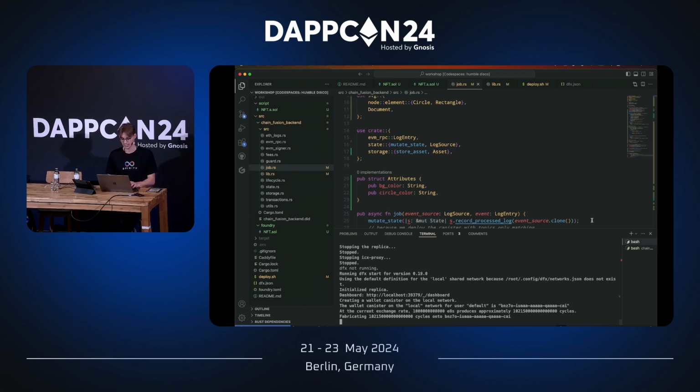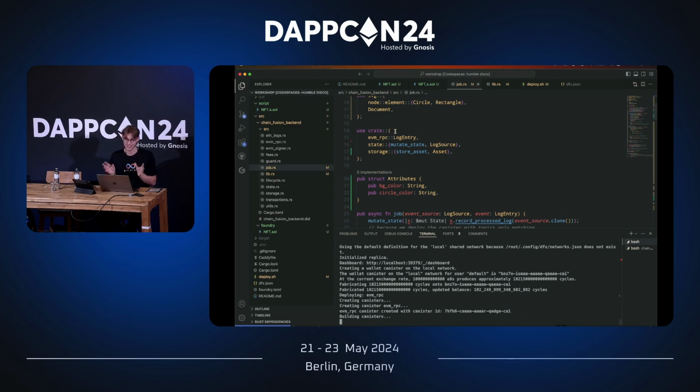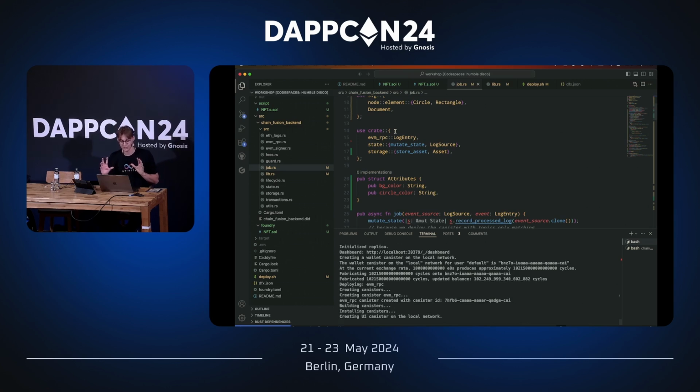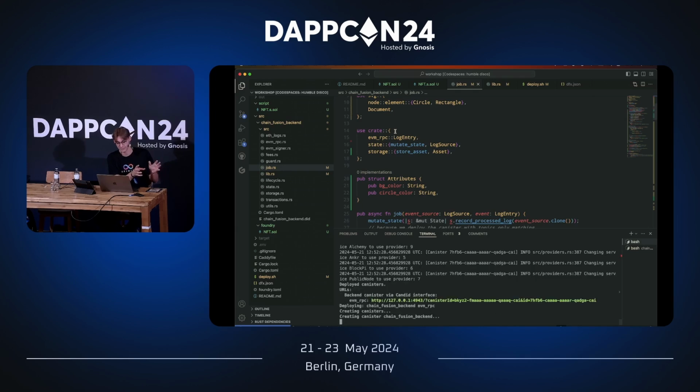But maybe I quickly summarize what we achieved. So again, we have this ERC-721 contract deployed locally, right? We mint 10 NFTs on it. Every mint emits an event. Then we also have this coprocessor canister deployed locally. This coprocessor canister listens for events on the ERC-721 contract.